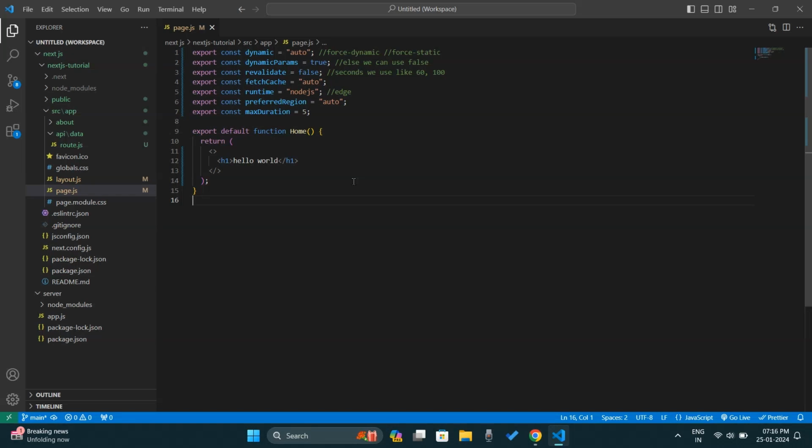Now we will see what route segment config is. By using route segment config, we can configure a full page, layout, or route handler. What are the things available in route segment config? These seven items we can use in route segment config, that is, we need to export the term.